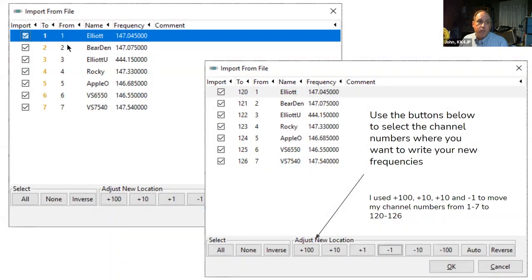And then it comes up and it said, okay, it's got Elliott, Bear Den, Rocky, et cetera. Now, the thing is that it's listing what channel number it's going to put in. Well, I didn't want it to overwrite the existing channel numbers. I didn't want to overwrite what AJ had put in for number 1, 2, 3, 4, et cetera. So what I did is they have these adjust new location buttons. And so I hit +100 and all of a sudden this was 101.